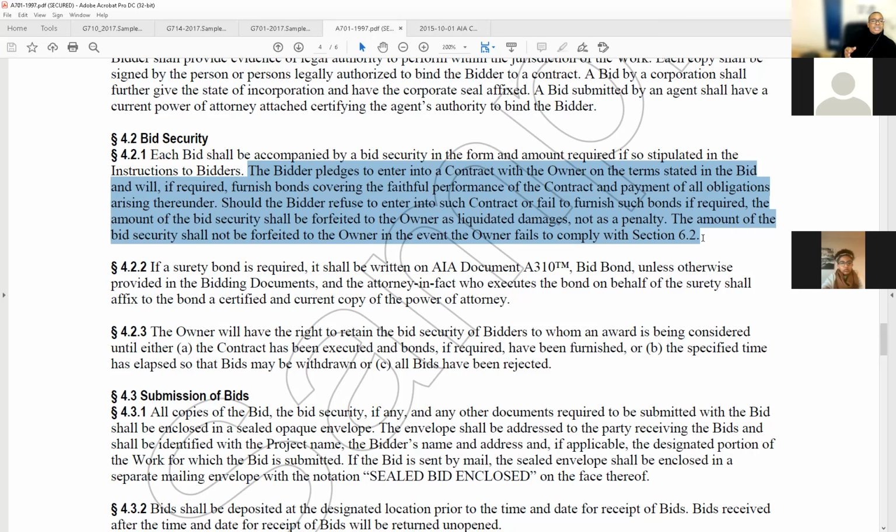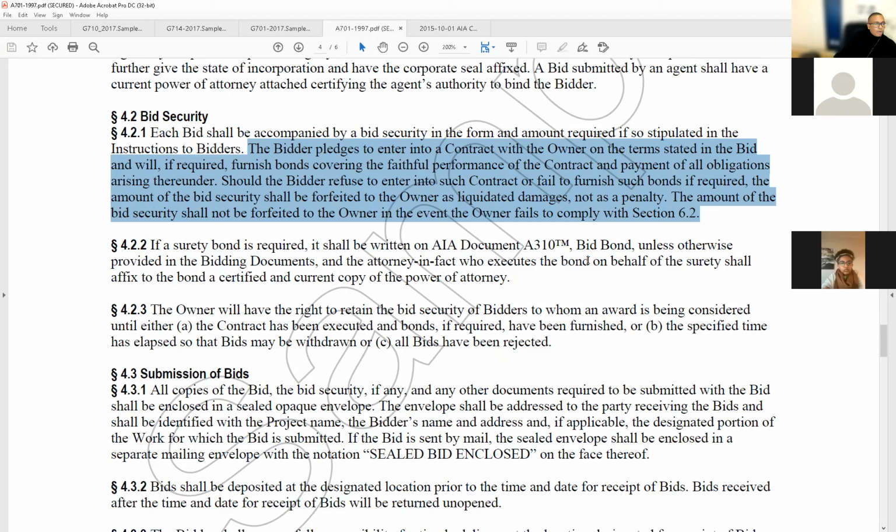And then there's other things, these bonds too. You gotta learn that word, bonds. If we actually do enter into a contract, and then after we enter into a contract they want to get out, which they have some chances of actually doing at some point, then the bonds will pay the difference for the next qualifying bidder. Okay. So the amount of the bid security shall not be forfeited, again, if the owner fails section 6.2.